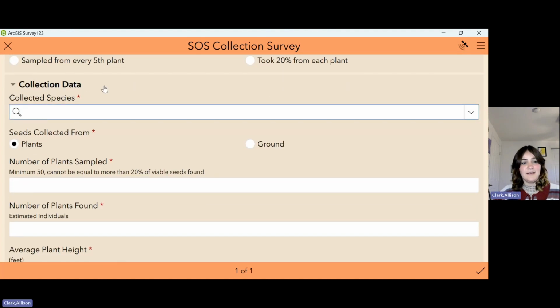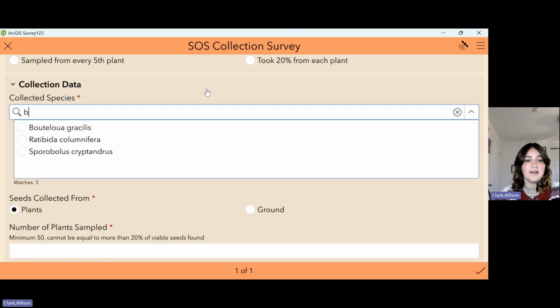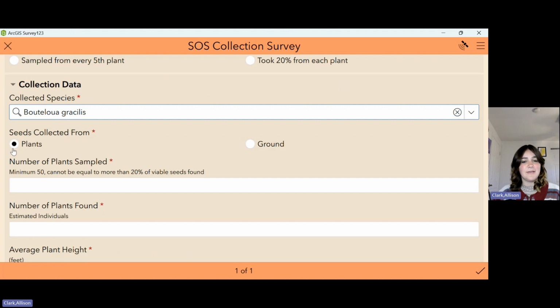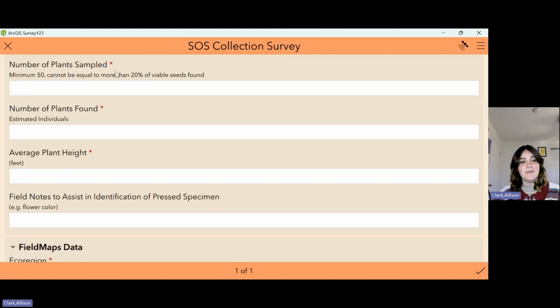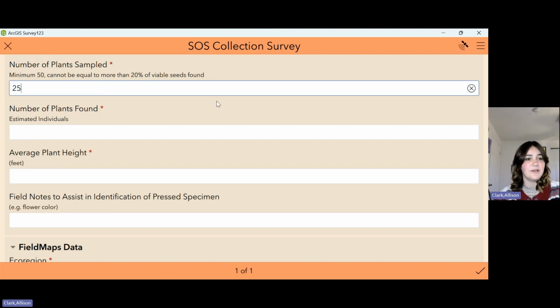Then for collection data, you're going to start out with the collected species. So let's go back to our example of Bouteloua gracilis. And we're going to say that we collected it from the plants. This should be how we collect most of the time. And the number of plant samples will be the amount of plants that you collected from. So let's say on this trip, we were able to collect from 250 individual plants.